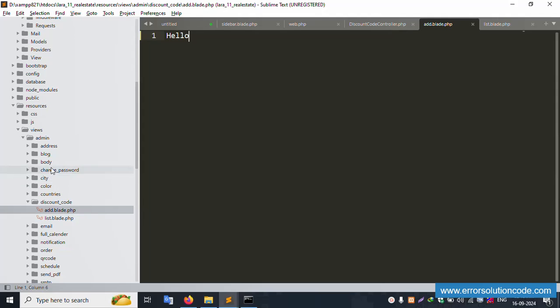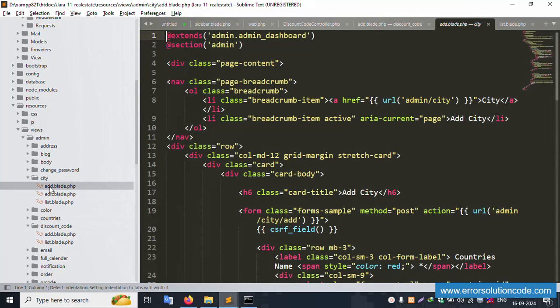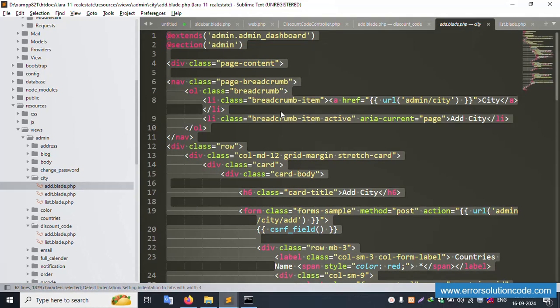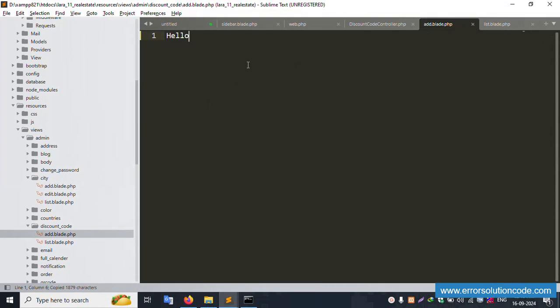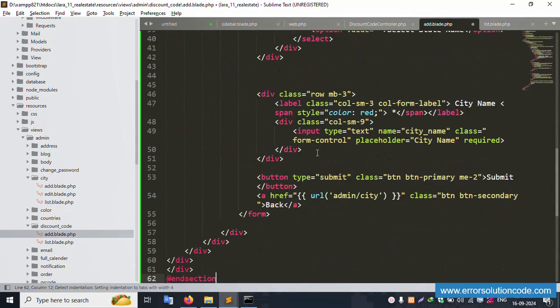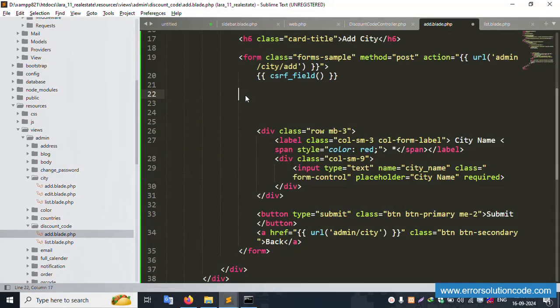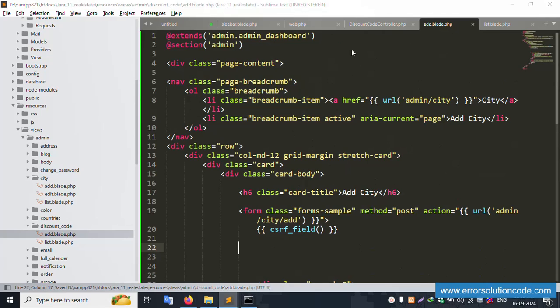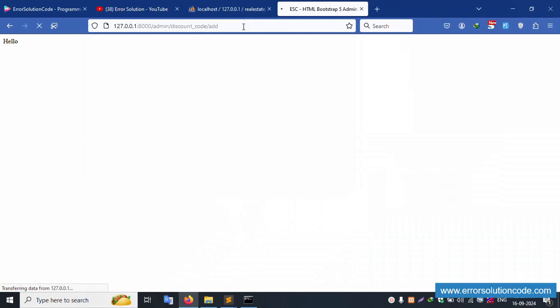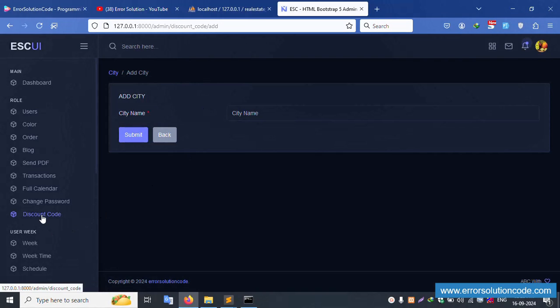Inside this, the name is available. Inside this, open the add file. Open add, Control A, copy this file, close this, and inside this remove hello and paste here. Extra, all of this is not used, remove. Save file and refresh this page. Please, the discount code is available.